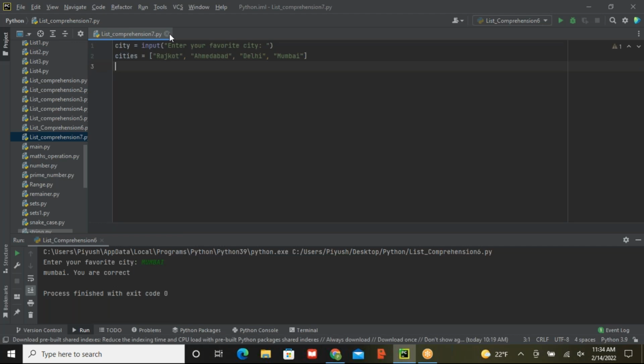So we're going to say cities underscore lower. This is just another way of writing the previous code. So you have to choose which one is good for you, maybe this or the other one. It's equal to.